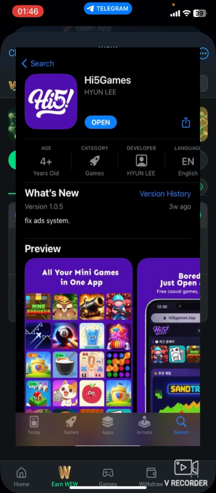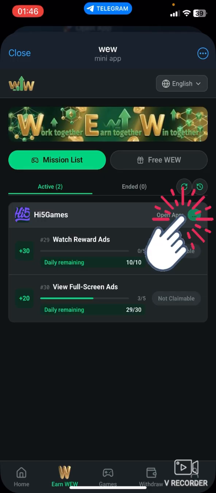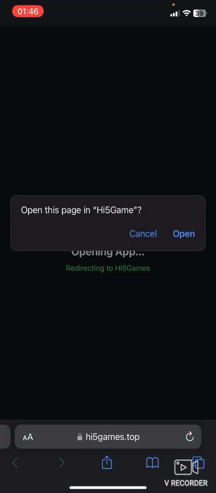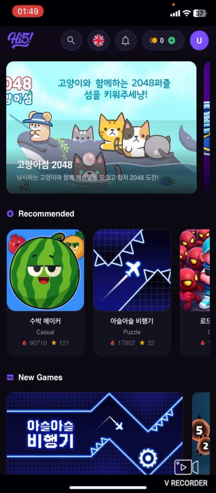This application is where you're going to be playing games, and these games are going to give you some advertisements that you are going to be watching in order to get some points right here. So all you have to do is click on it. I already have the application installed on my phone, but I'm still going to show you how it is. I'm going to click on open, and it's going to take me to this application.